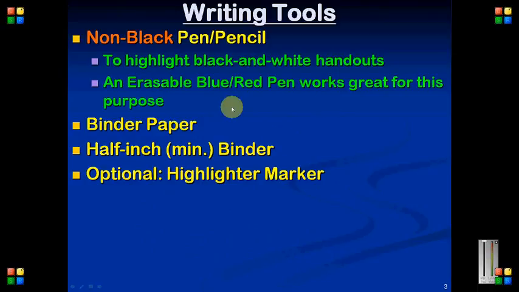Now, here are some writing tools for us to bring. Specifically, it'd be helpful to have a non-black pen or pencil. The reason is that we're going to highlight against black and white handouts, and having it be non-black, such as red, blue, or green, will make it stand out a lot better, especially when you're in a rush taking these open book quizzes and doing your homework. Specifically, I like the erasable blue-red pens. They work great for this purpose. Also bring your paper, a half-inch binder minimum, and optionally a highlight marker.